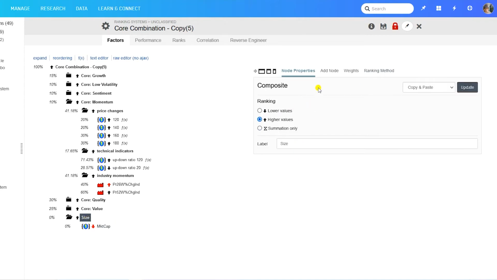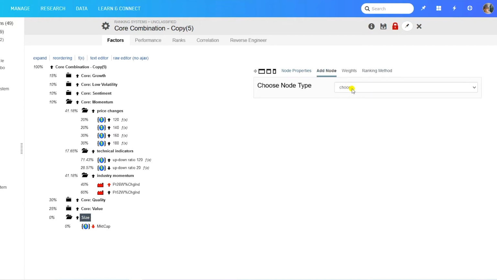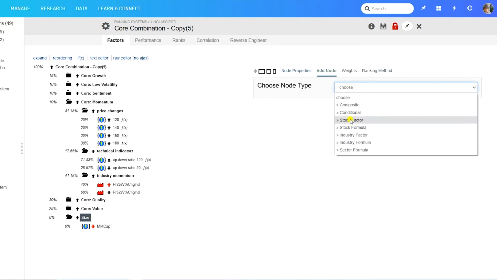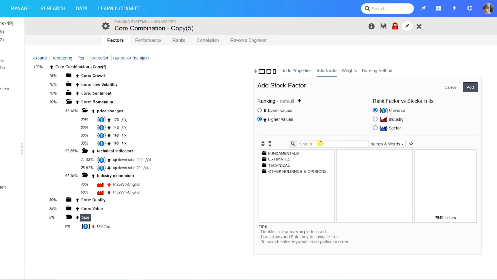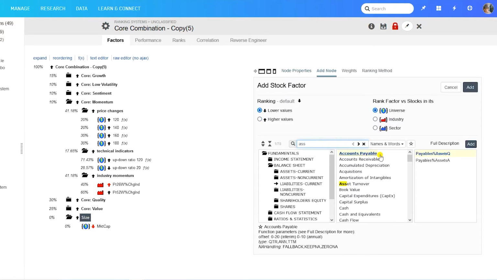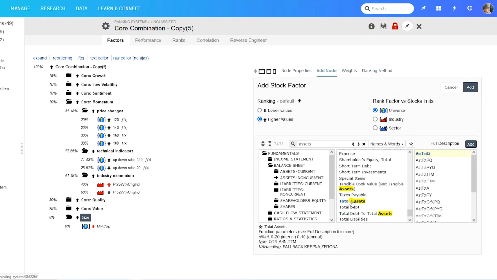Now I'll add another stock factor, total assets, following exactly the same steps. Notice that when I typed in assets, a whole lot of factors appeared, and I had to scroll down to get the one I wanted. Now the next factor I want to add to my core size folder is volume. I want stocks with low volume. The factor I want measures not the number of shares traded, but the number of dollars traded per day, which is called daily dollar volume.